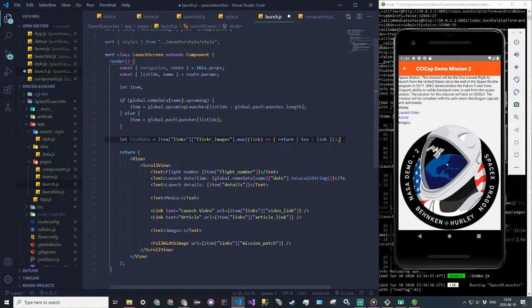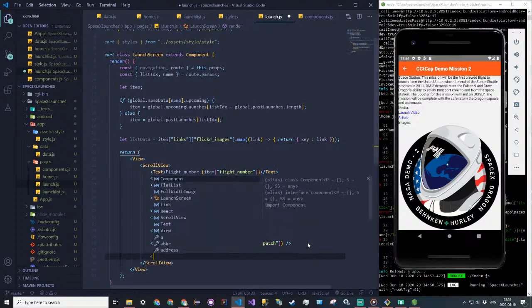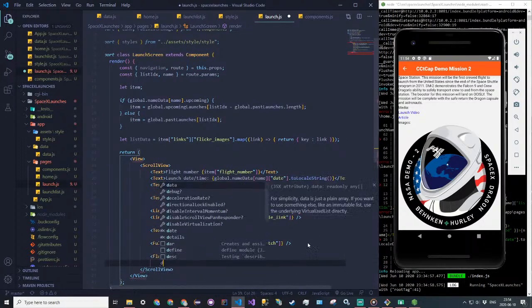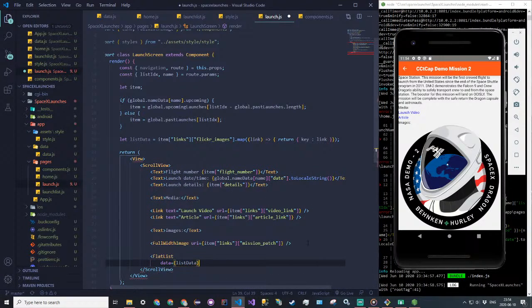All right, and then we'll put our flat list here. So we're going to say flat list data is equal to list data. We'll say initial num to render is equal to, we'll just put 1 for now. And then render item is equal to, now we're going to map each item to a full width image. So that points to full width image, and where the URI prop is equal to item.key. And then close out that.